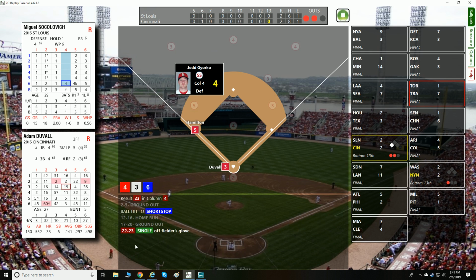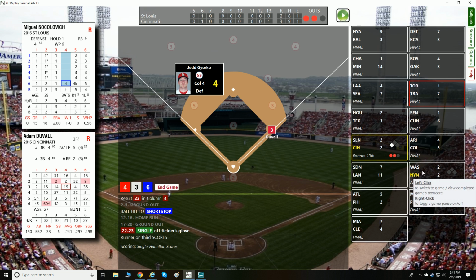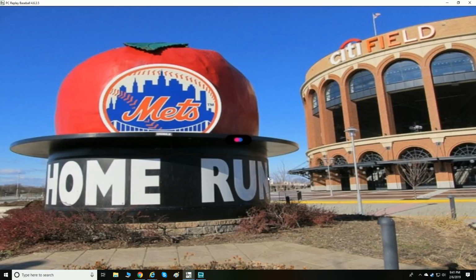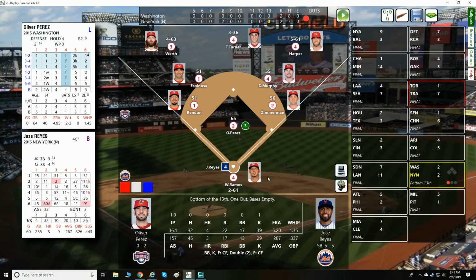It's hit to Jerko. He's going to, oh, it's a single, and that's going to score the run off of Jerko's glove. Could not make the play. The game in extra innings. So the Reds beat the Cardinals 3-2 in the bottom of the 13th inning, which means we can switch over to the last game of the day and enjoy our 13th inning.